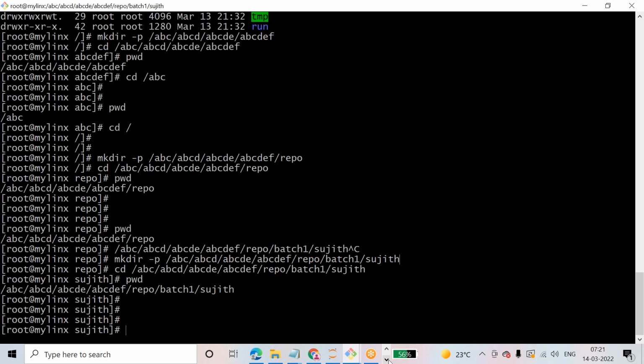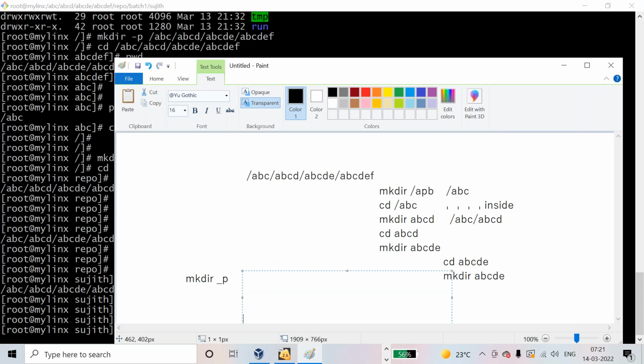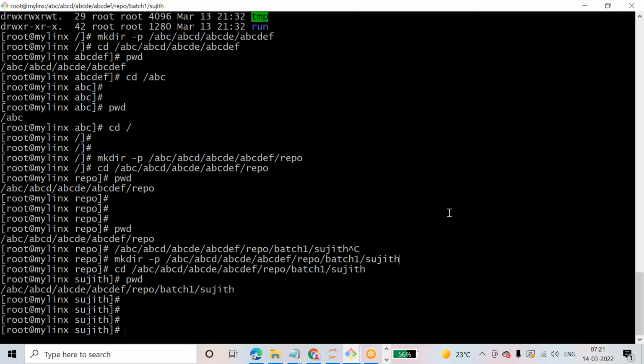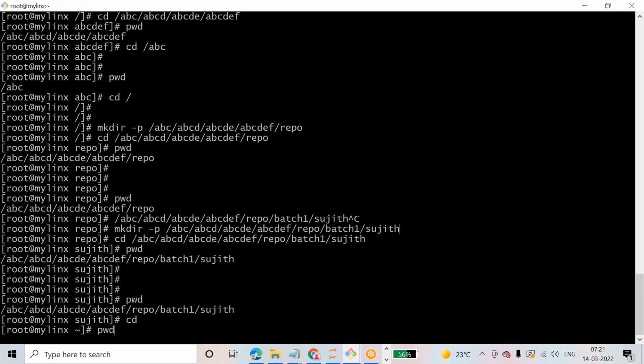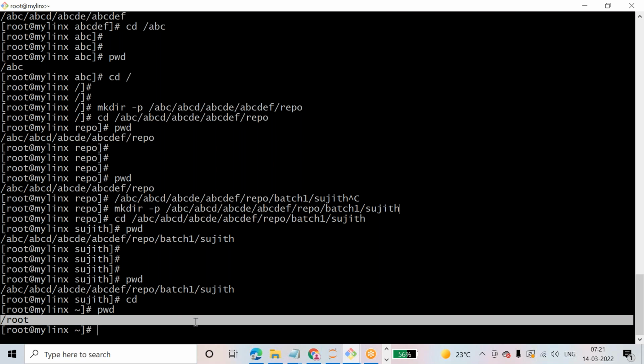In cd, only one more variety is there. I have already told you cd is change directory. If you run only cd, see here, I am currently here. If I run only cd, I will be in my home directory. I have logged in as a root user, because of that I come back to my root home directory.